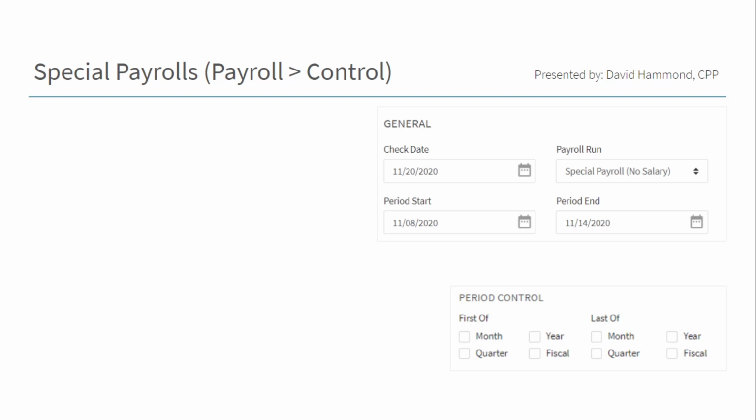Then, once redirected to the control screen, you'll likely want to change some of the options on this screen. If this payroll is to be run and processed separately than the regular payroll, then you will likely want to change the period start, end, and check date in the general section at the top. This is because the system is auto-applying the dates of your next normal payroll cycle.